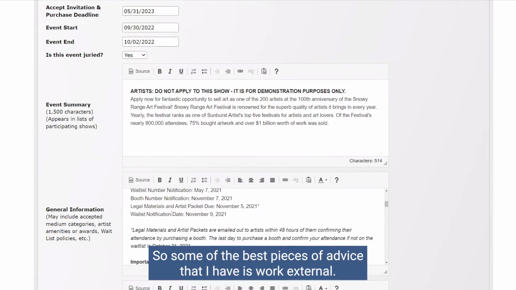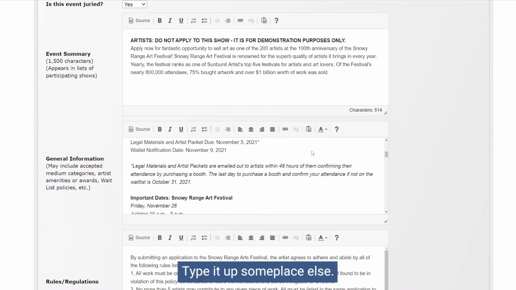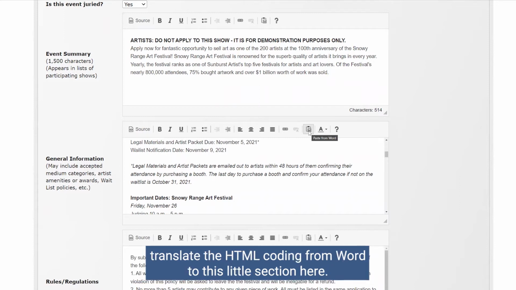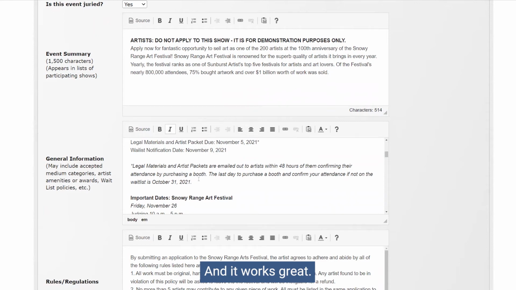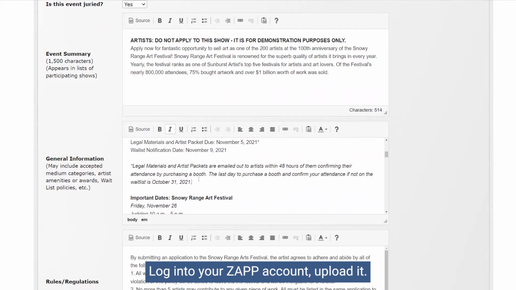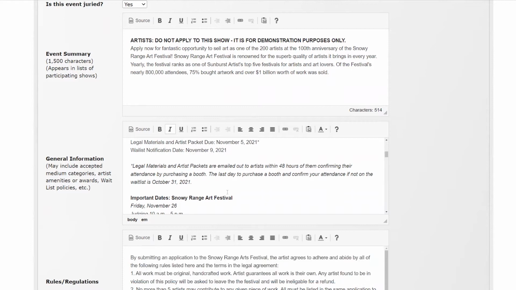So one of the best pieces of advice that I have is work external. Type it up someplace else. Microsoft Word is a big one. We have this paste from Word feature here, which is available. Essentially it helps translate the HTML coding from Word to this little section here, and it works great. So if you're typing up something that's really long-winded, do it externally, log into your ZAPP account, upload it. Otherwise, I don't want you guys to get logged out halfway through your progress.